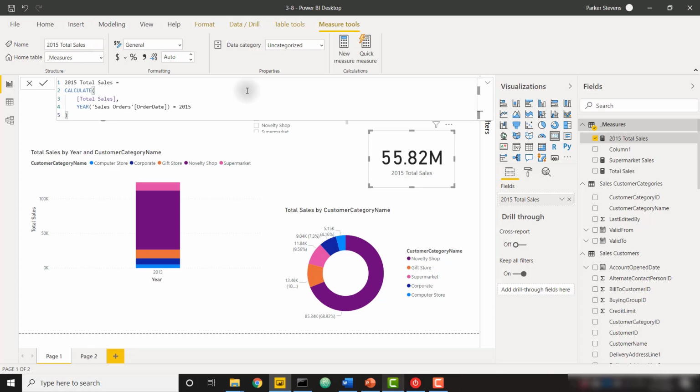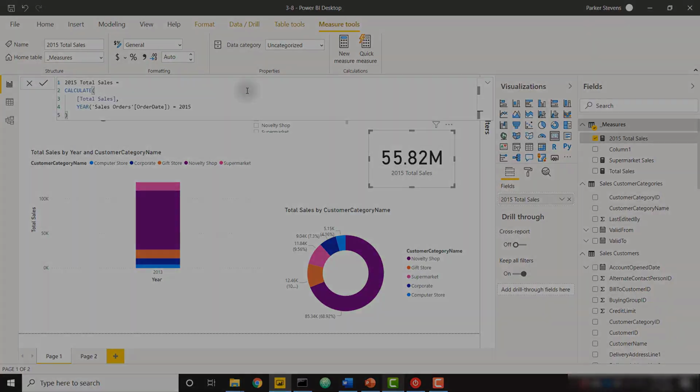Now that we have an extremely solid foundation on how to create a proper measure, let's go ahead and move into some of the most used functions within the DAX language.